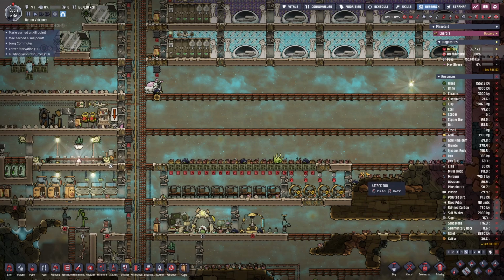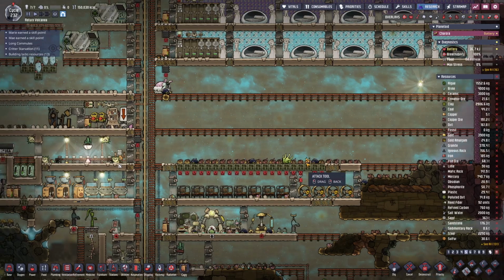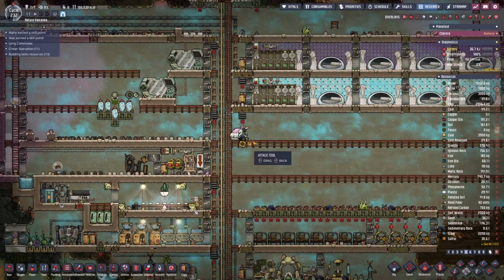This, as you can guess, will tell your duplicants to attack whatever creature is kicking about. We've got a whole bunch of creatures on this tile.